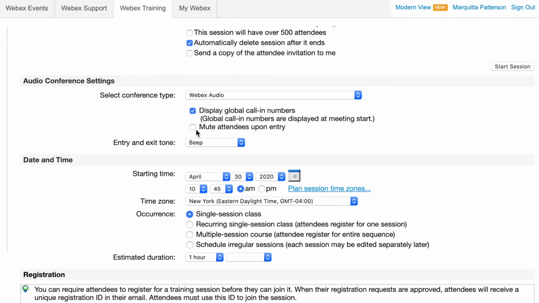Another important piece is that some participants will forget to mute their microphones. So a lot of presenters or a lot of hosts would like to use the mute attendees upon entry option. So you will click that here.